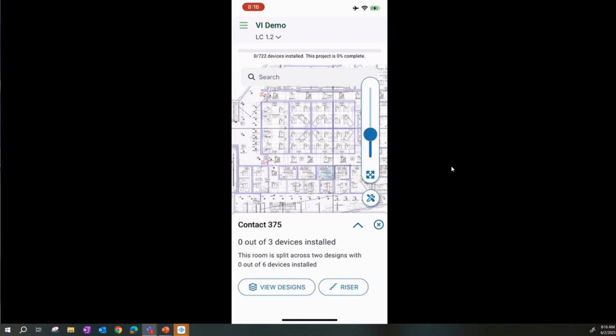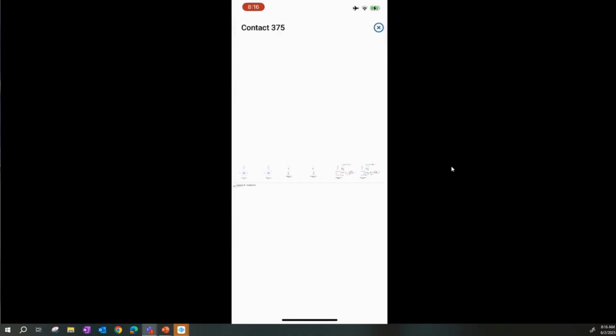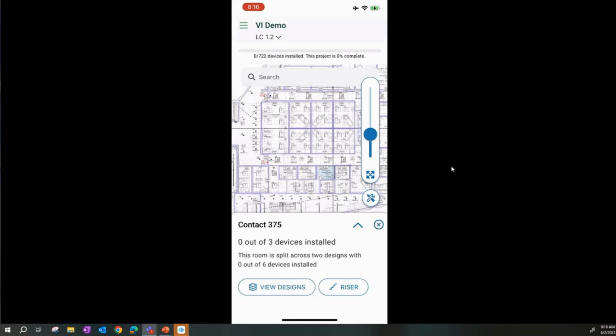And then finally, of course, you can click on a room and also hit riser, and you'll have all of that information if it was already scanned and installed, ready to go. So that's really neat to have at your fingertips as an installer as well.